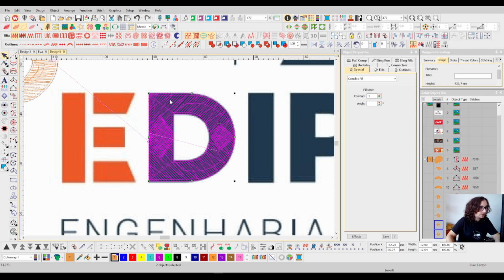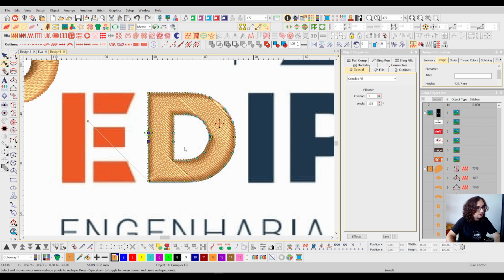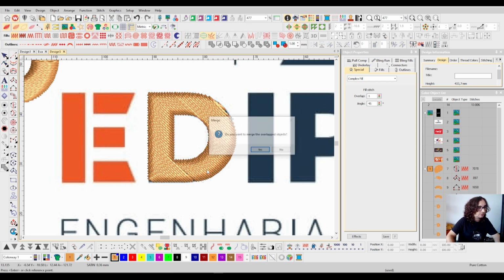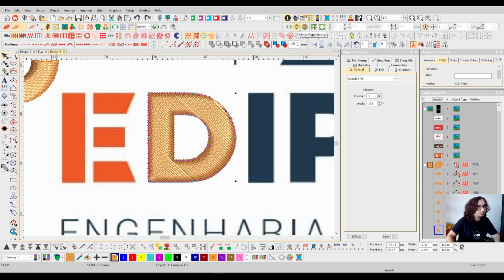Select both objects and use the shaping tools, more exactly the welding tool. This will do the same thing as doing this and using the mirror copy vertical and asking if you want to merge the objects. Using the mirroring tool is just faster, it is the same thing.